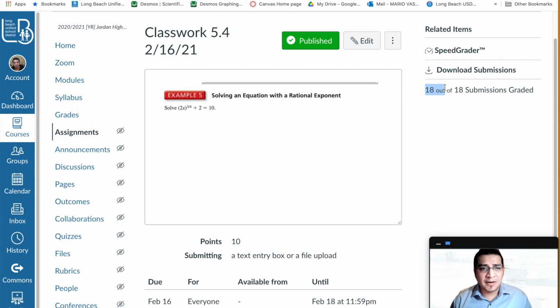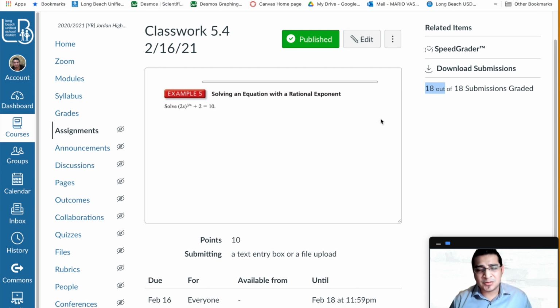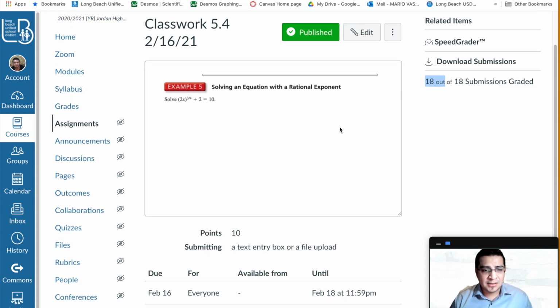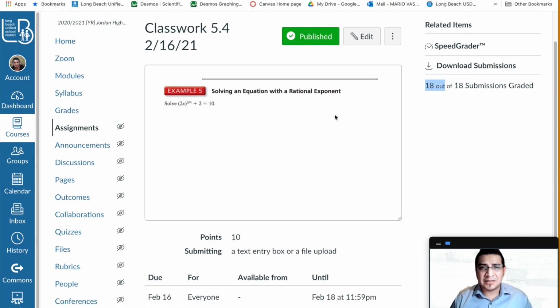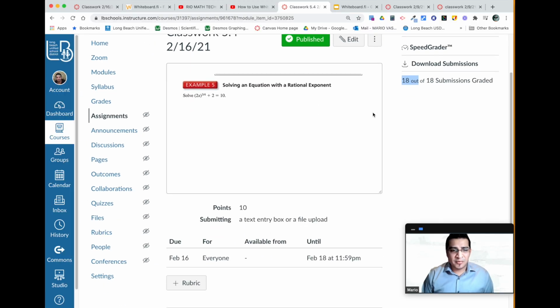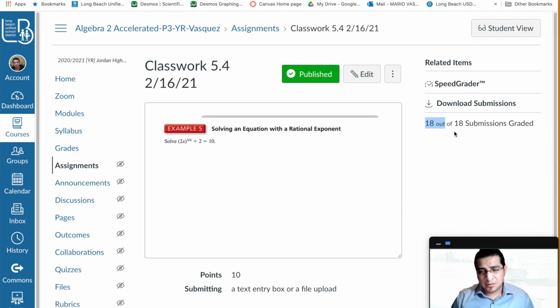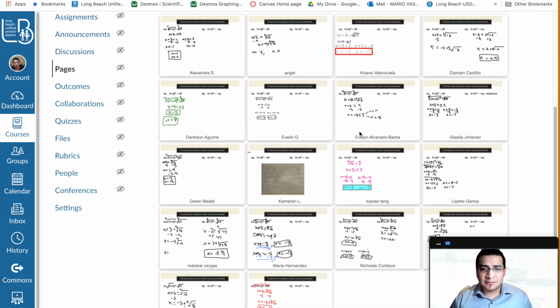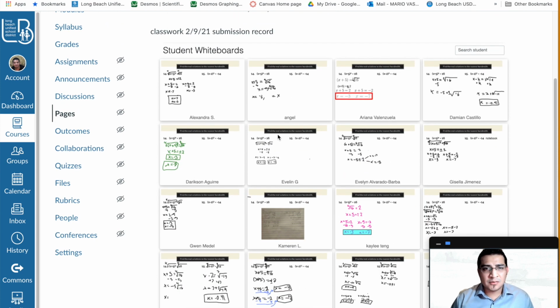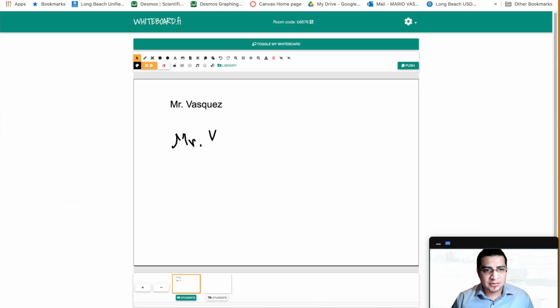My numbers went up, and sometimes I get 20 out of 22, which is even better. So I find that when I give them points for something, they're more likely to do it. They do the classwork and they get points for it. So that is one way that I have been engaging my students, and it has become really effective. And of course, I first teach them how to use the tools, and then they feel comfortable and confident. Also, I give them remote access when they're in Whiteboard.fi.